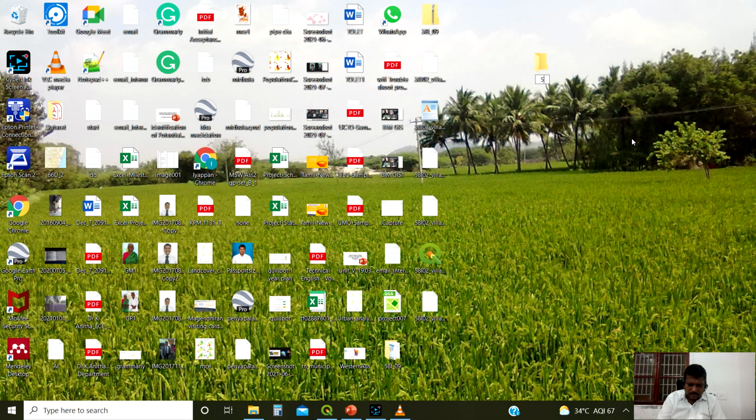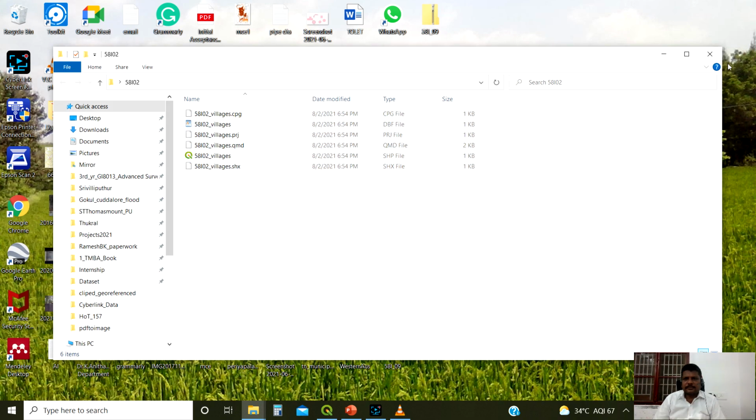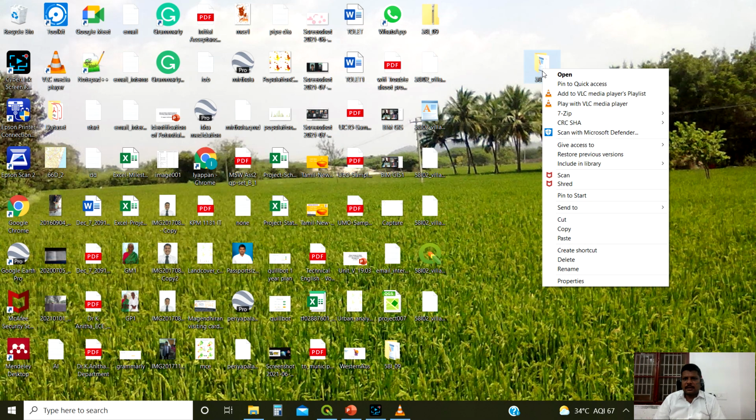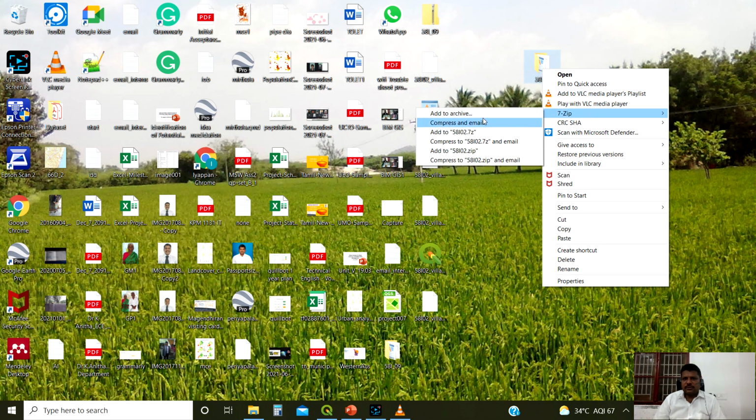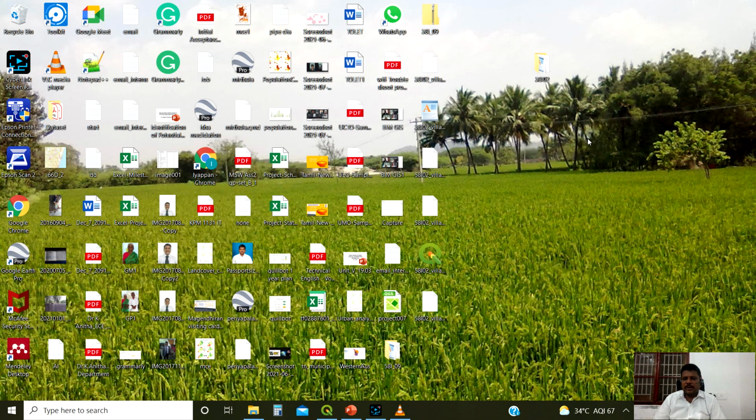58I2. You can create a small folder. You paste inside. Then you right click on the folder. You can use any software to create a zip file. It may be WinRAR or some other software. Now the file is ready. We can export through email. We can attach this file to an email.